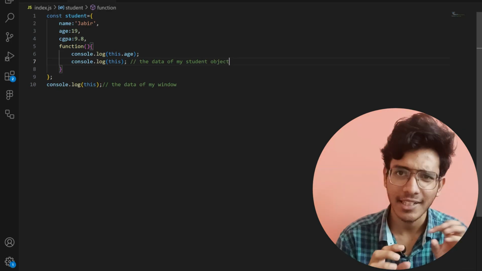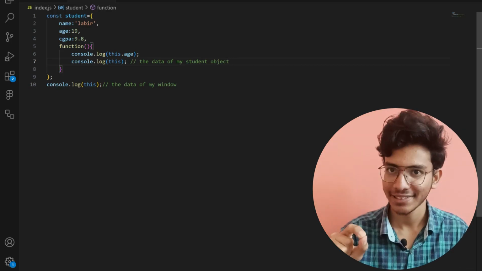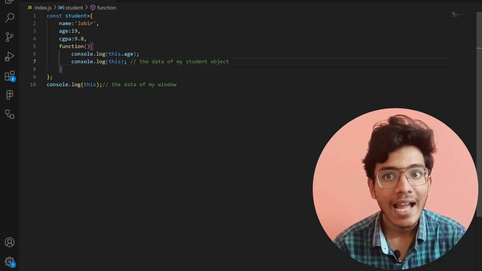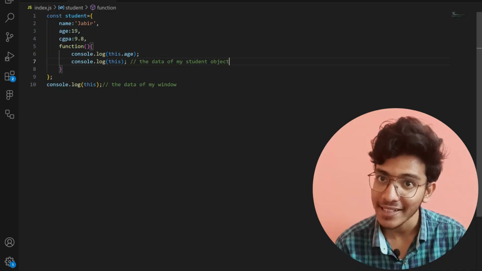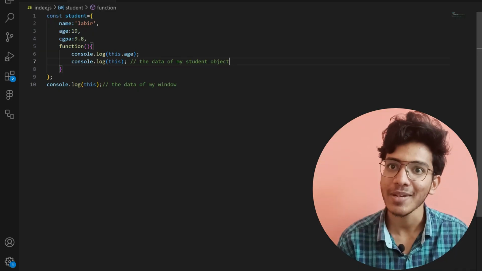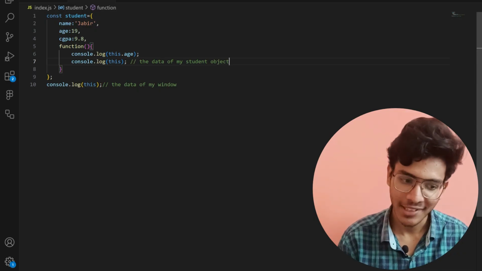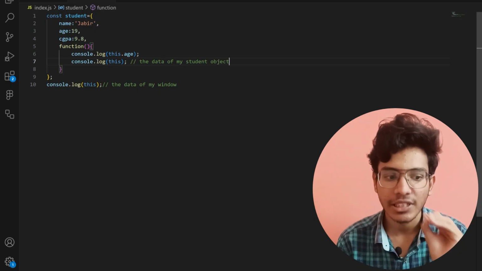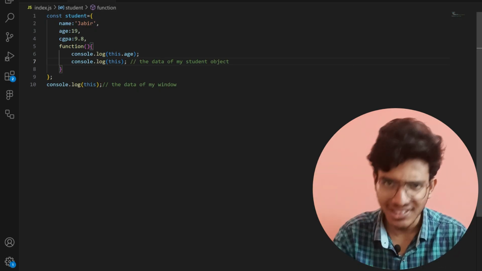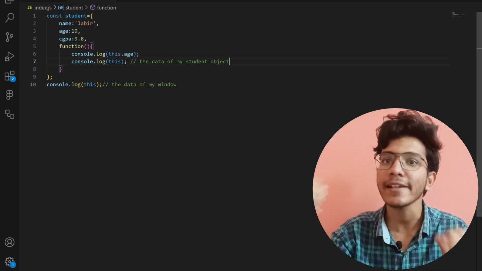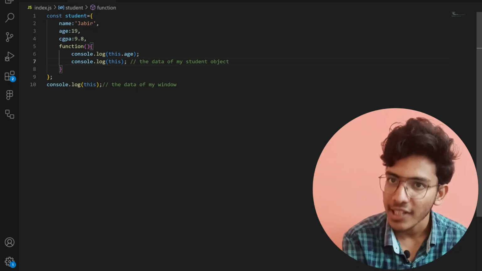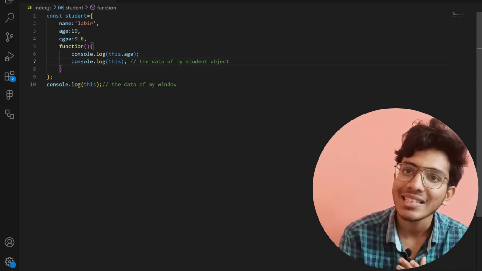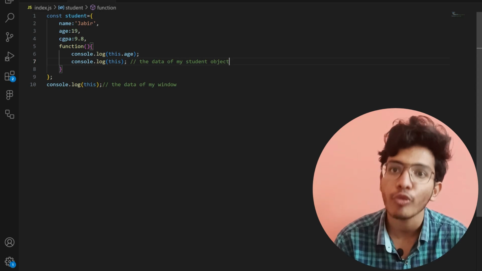I hope you have understood the difference between writing this keyword inside the object and writing it outside the object. And that is why I have told you that based on the context, this keyword has different meanings. Anyways, I hope you have understood why this keyword is used. This keyword is used to access the variables, the key value pairs inside the object, if we are declaring it inside our object. If we are declaring it outside the object, then this keyword will store the information of the window object.